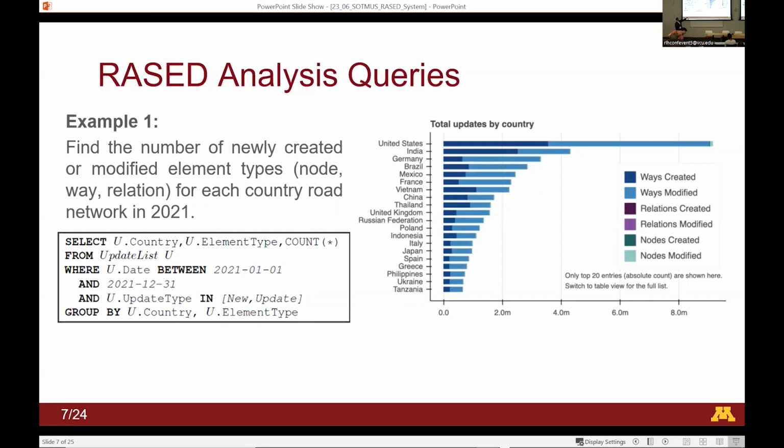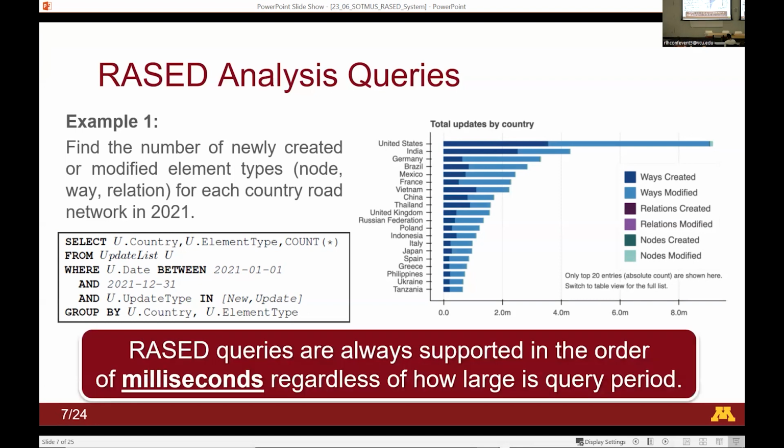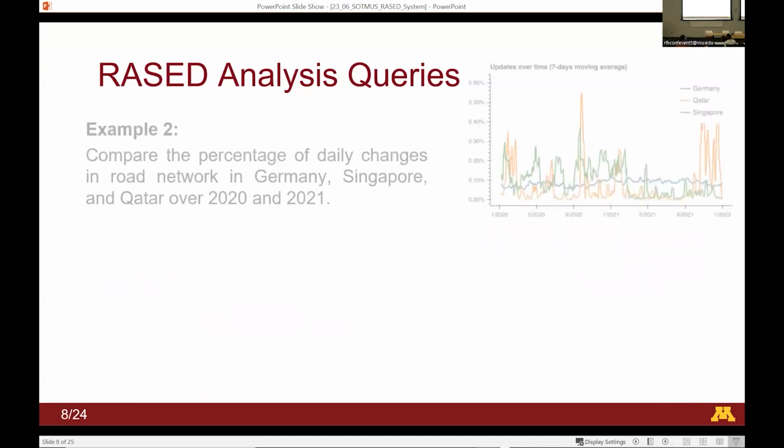And RASED will give you this visualization, so you can see the top countries and the number of updates and so on. To get this visualization result, believe me, it's not easy, especially when you know the amount of data that I just showed before. If you have a relational database and you run this SQL, it will take a long time to answer this query. So that's an example. RASED queries are always supported in the order of milliseconds to enable interactive visualization and interactive dashboards.